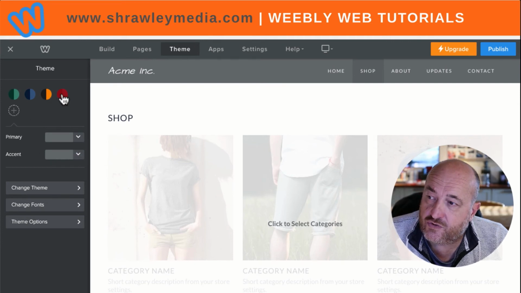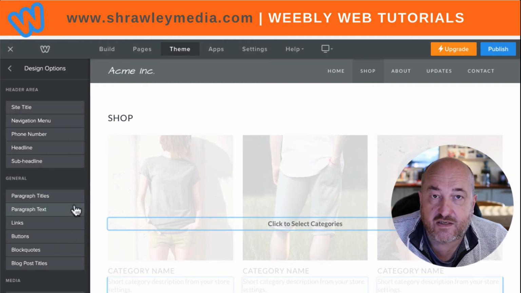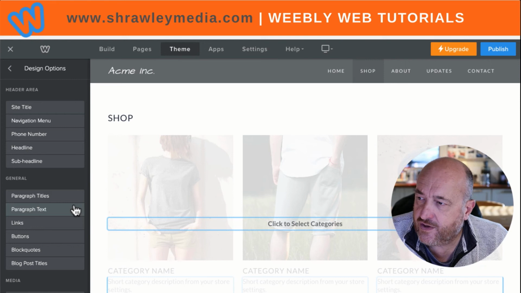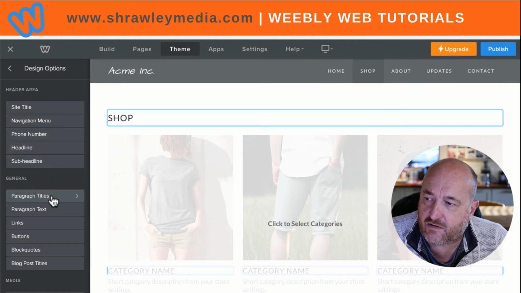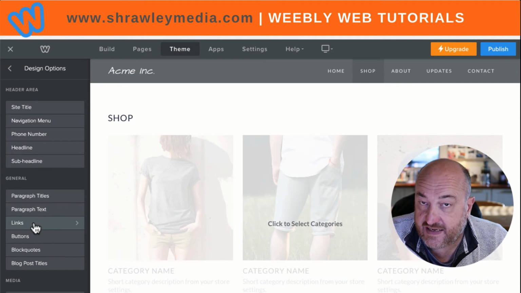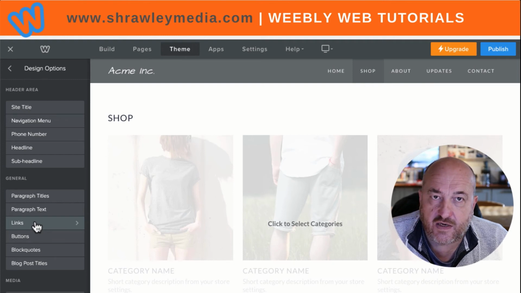Or you can choose a theme that's already been set. But if you want, you can set your own here. And this is where it really starts to make the site your own: you can change every part of it in terms of fonts, sub-headlines, paragraph titles, text, links. So what color is the link? What font is the link? What color is the link when you hover over it? What size and color are your buttons?